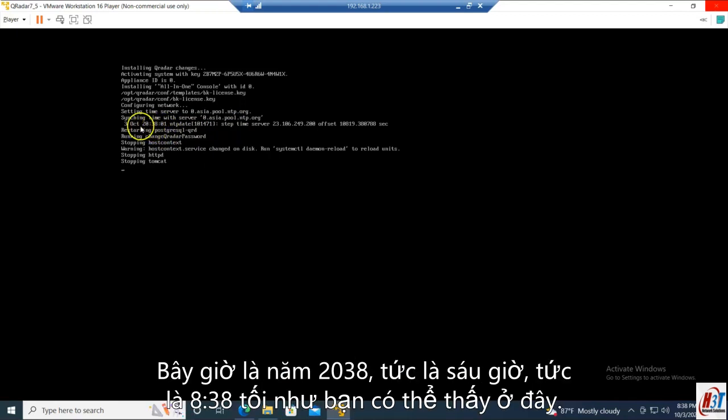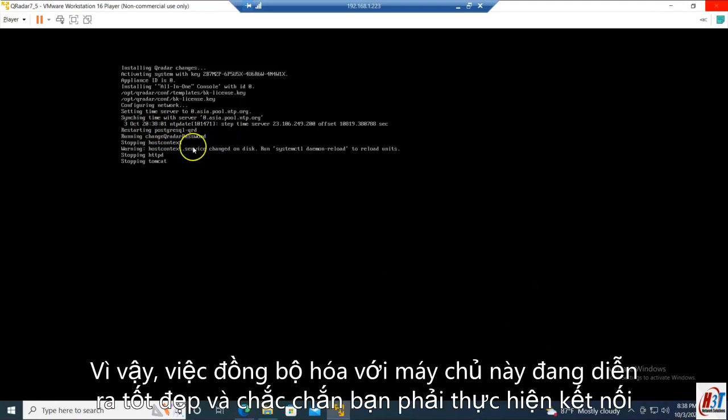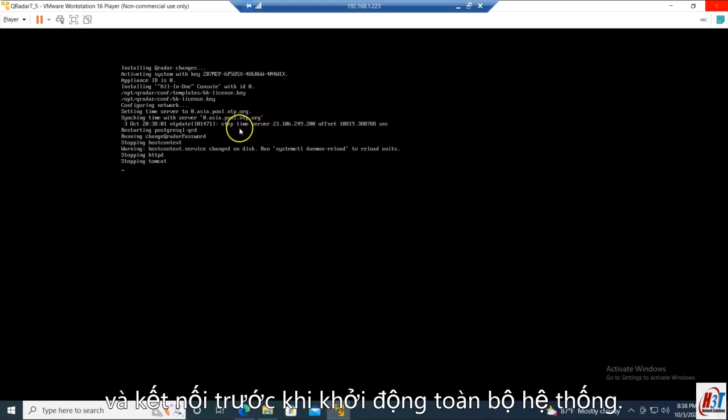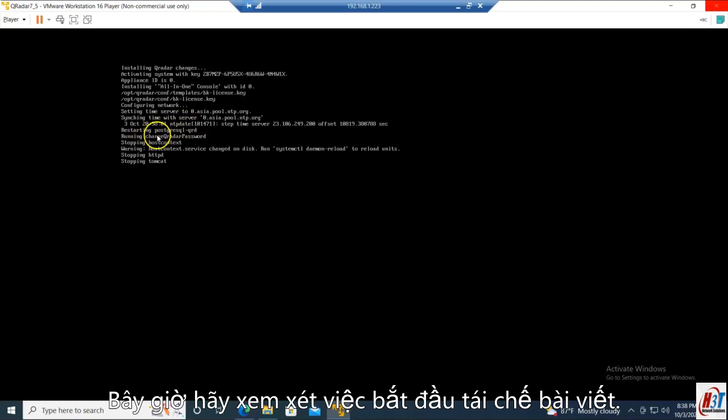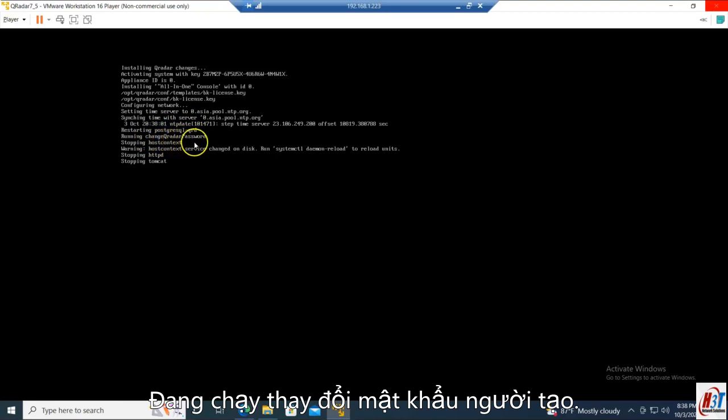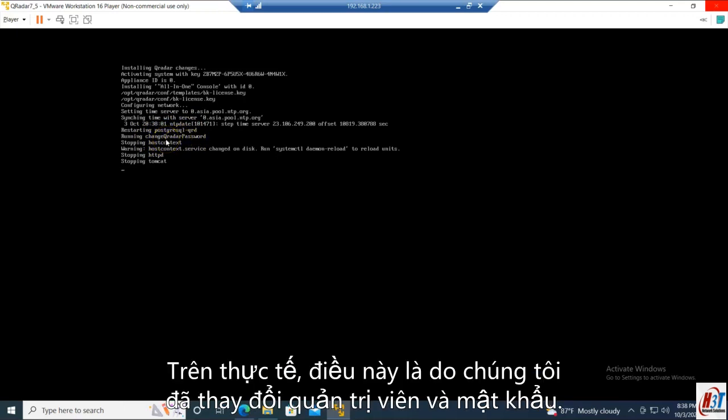It's 20:38, which is 8:38 p.m. as you can see here. So the synchronization with this server is going fine, and for sure you have to make sure the internet connectivity is there before starting the whole setup. So this step is going successfully. Now you can see restarting PostgreSQL, running change creator password. Actually this is because we changed the admin and the root passwords.